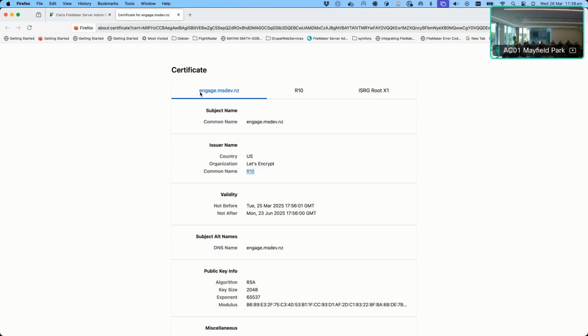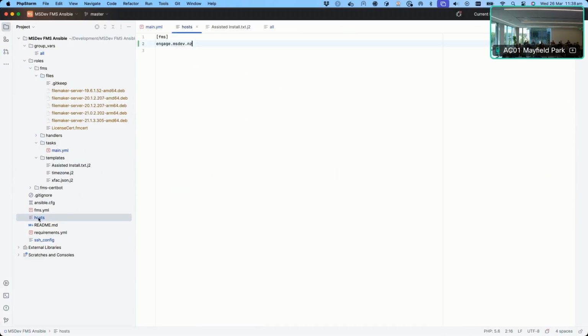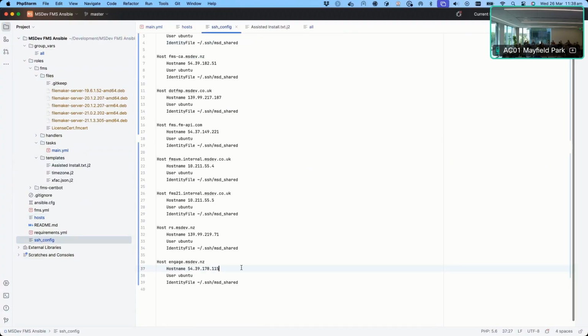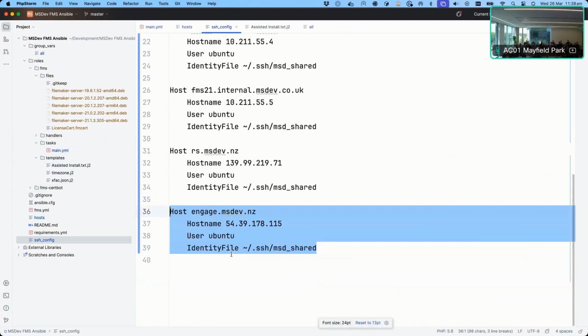And the really cool thing is that, so long as in my hosts file here I say what machine I want to run, and in my config file I have the IP address, the username, and the key, I can run that against any Ubuntu server that I can access, and it will turn that into a fully functional FileMaker server in about 7 minutes.